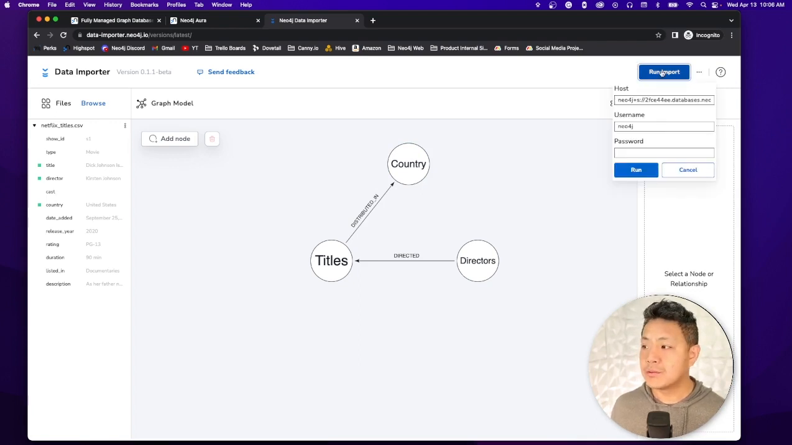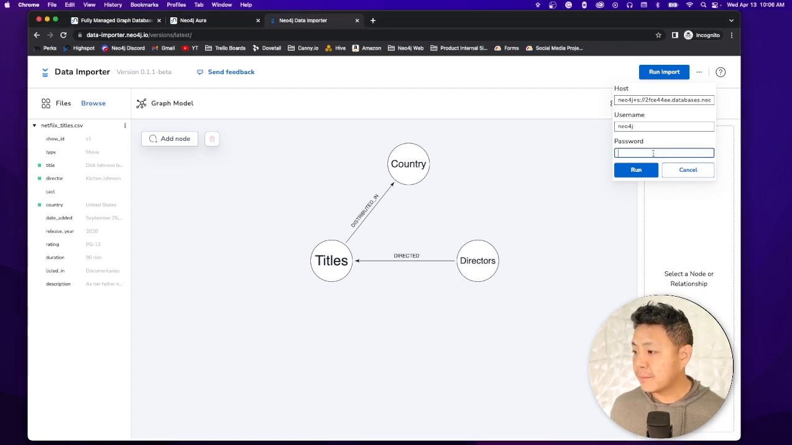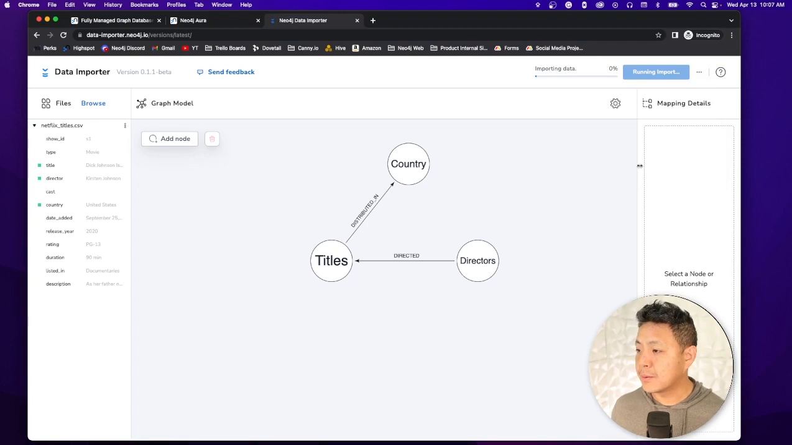So we go over to run import. The host field is filled in, the username is filled in, the password is exactly what we've copied over and stored in our secure location. So I'm going to go ahead and copy that and paste it. Now we're going to run it. And then up at the top here, we have a little status bar that gives you some information on the progress. 12 seconds later.